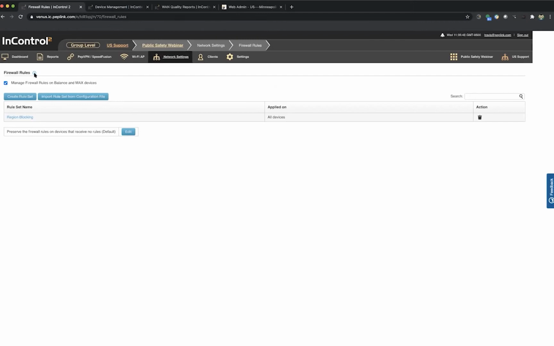I've already enabled this feature, but similar to the Wi-Fi that we showed you, you just check that box to enable managing the firewall. And then you can create a rule set, or you can import a rule set. If you've got a router already configured the way you want it, you can just download that config from the router, import it here, and it's going to automatically build that same configuration in the cloud interface here. I've set up a really simple policy here to show you.